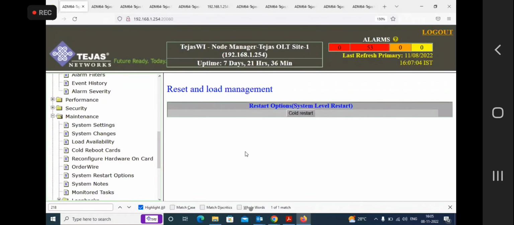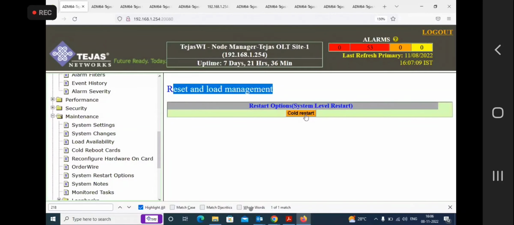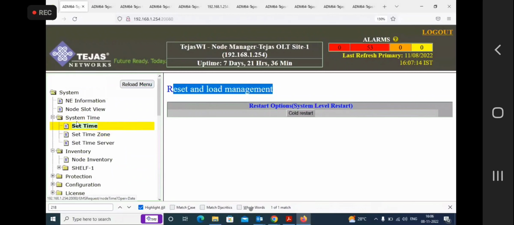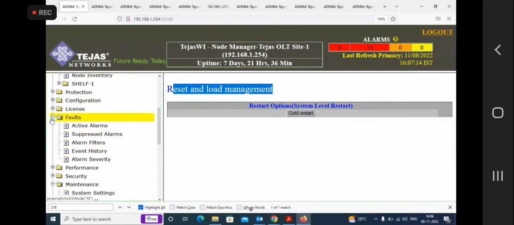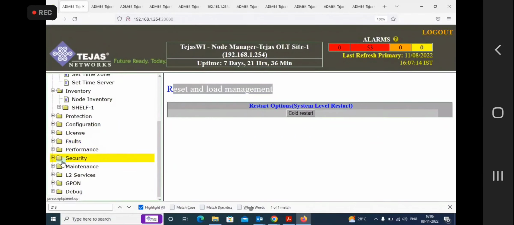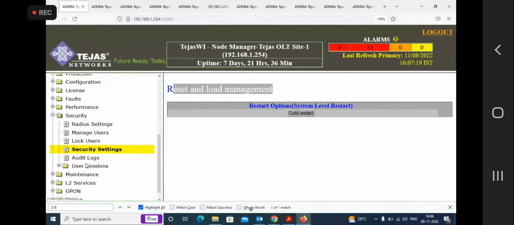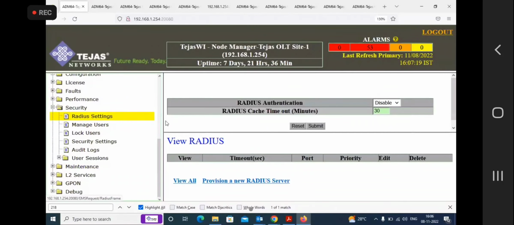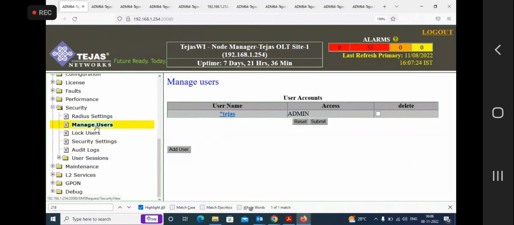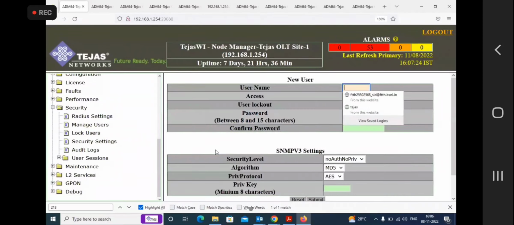For some reason, if the system is hanged and you want to restart the entire OLT, we have a remote option here to trigger a restart. And then we have some security features here. So if you have a radius server, we can enable the radius features here. And if you want multiple users, you can add multiple users for logging into the Tejas OLT.